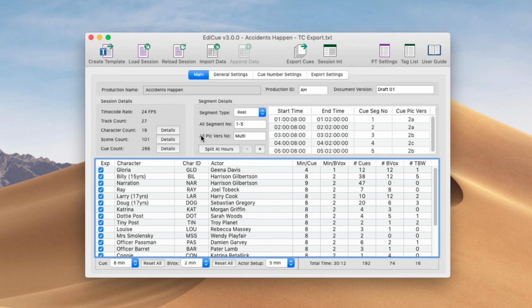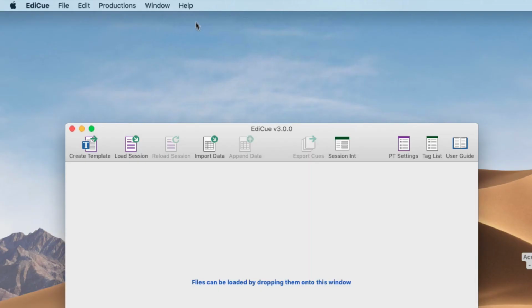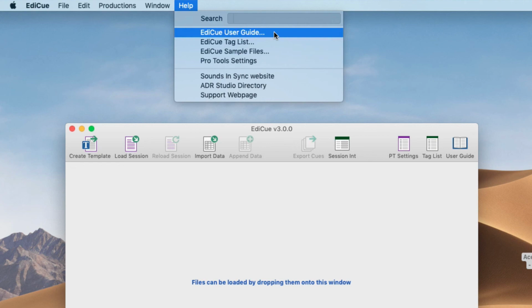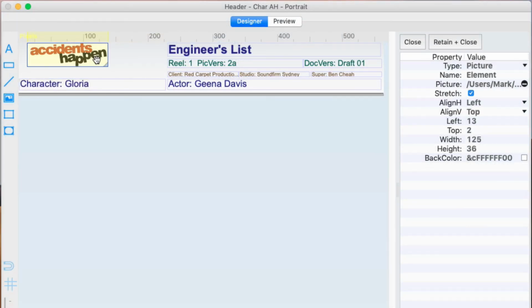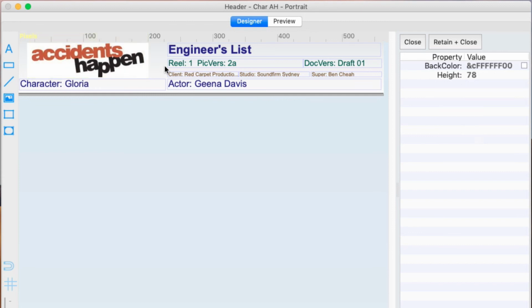So this completes the video on how to configure EdiCue and export the various files it can generate. If you need further clarification on anything shown here, please check out the EdiCue user guide, which can be saved from the help menu. See the next video for a demonstration on how to design the PDF bands that are selected in the PDF layouts list.